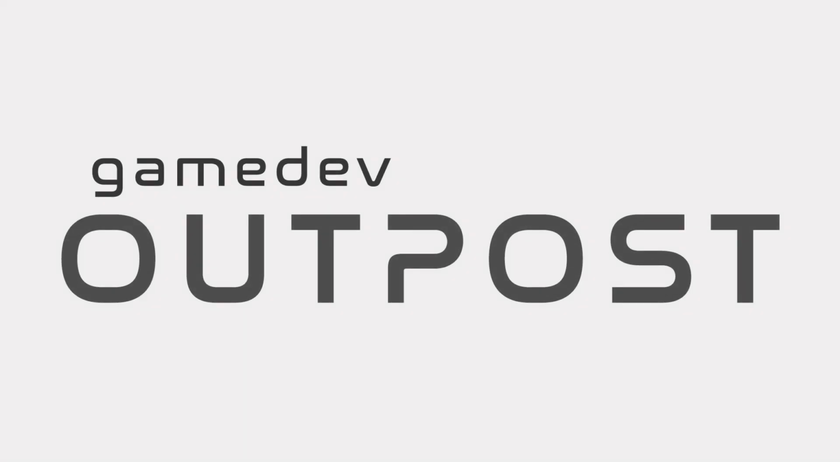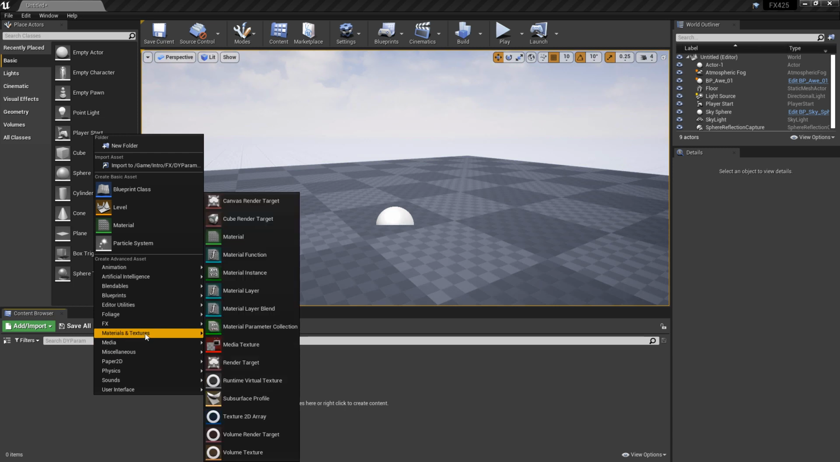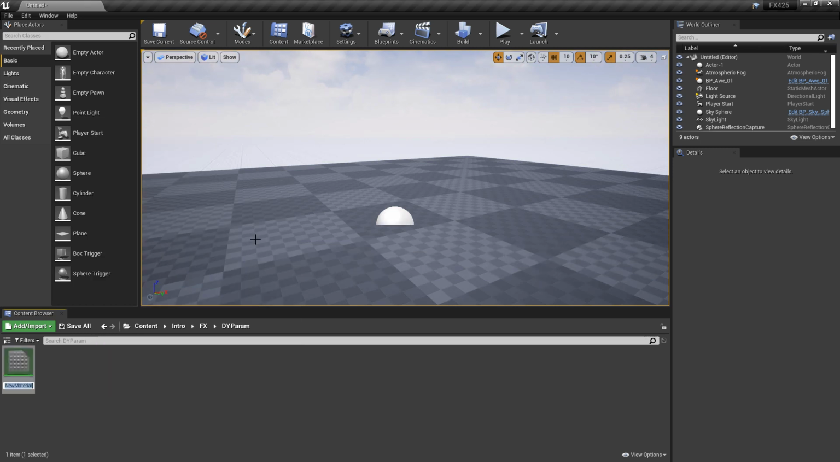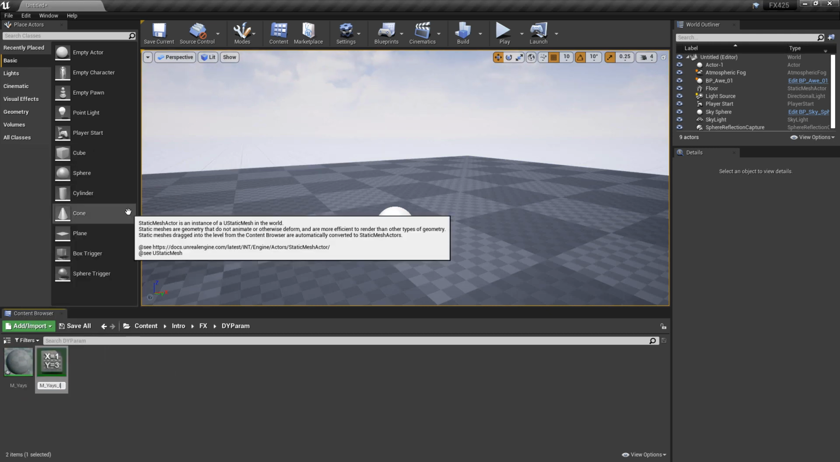In this video, we're going to go over another example of dynamic material parameters in Niagara. So the first thing we're going to do is right click and create a master material. We'll name this correctly, and then we'll create a material instance from this and name that correctly, MI.